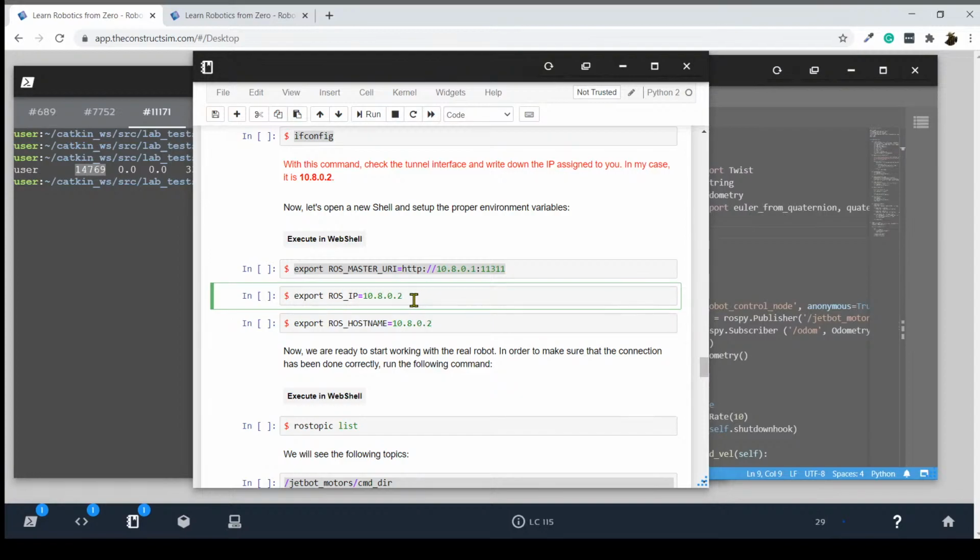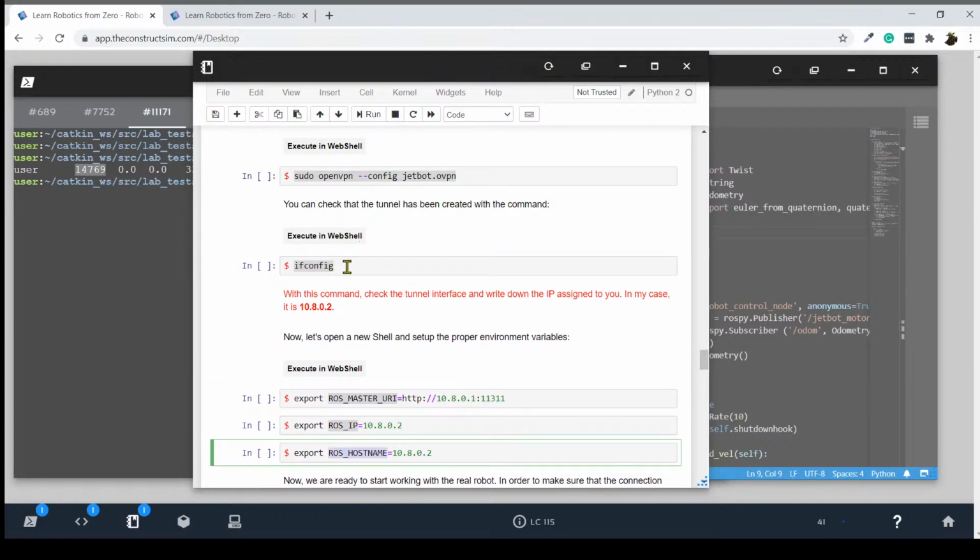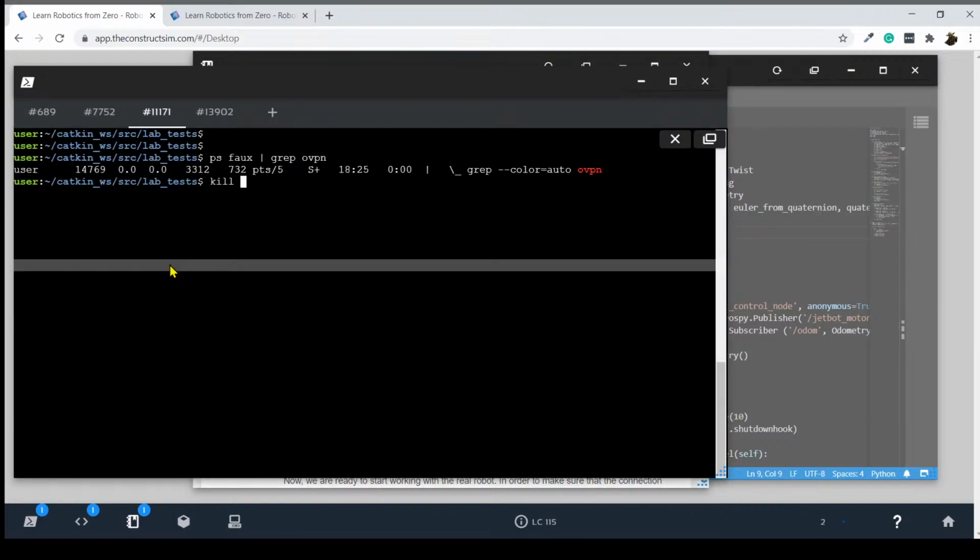The first one is always going to be the same IP because it's the IP of the robot, so this one is not going to change. That's the one for the ROS master URI. But for ROS_IP and ROS_HOSTNAME, you need to put the IP that you have in ifconfig, in the tun0 interface.